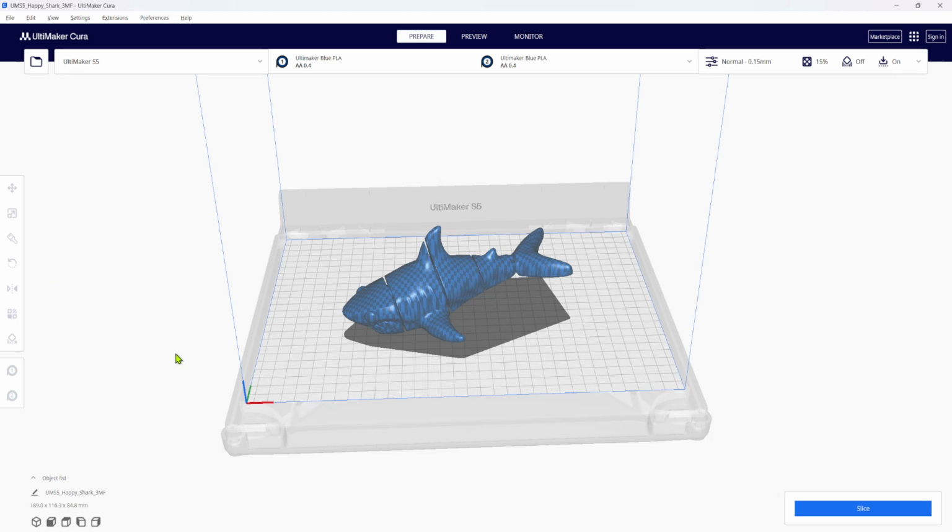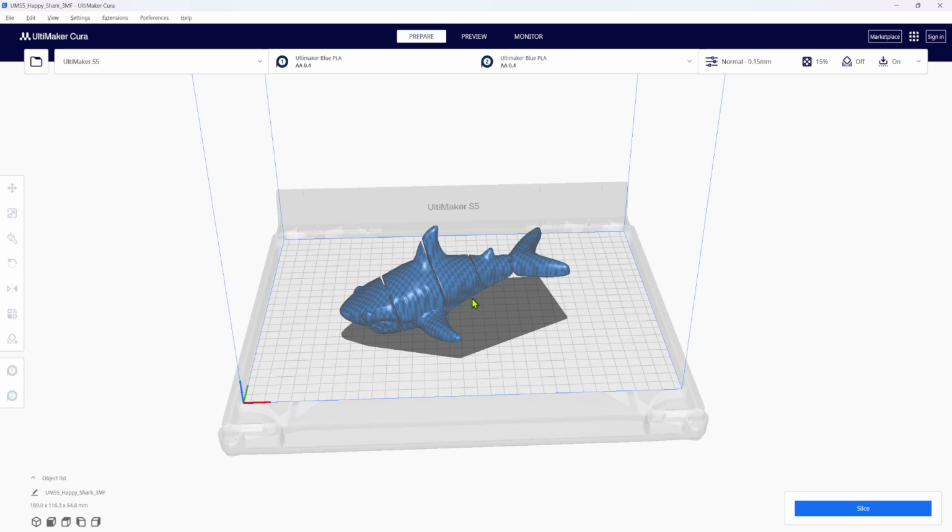Hey guys, welcome back. So in this video I'm going to show you how to rotate an object in Ultimaker Cura.